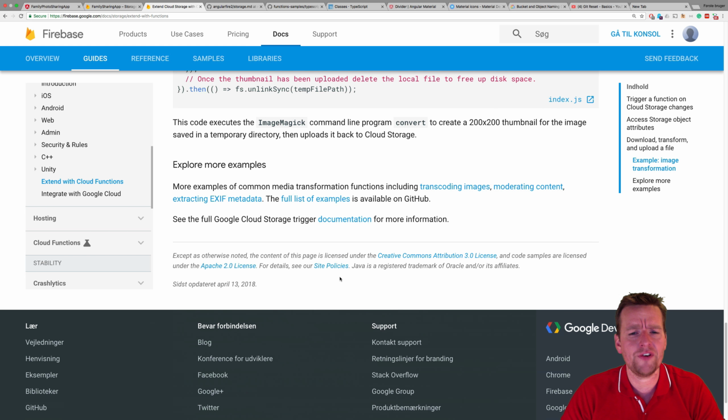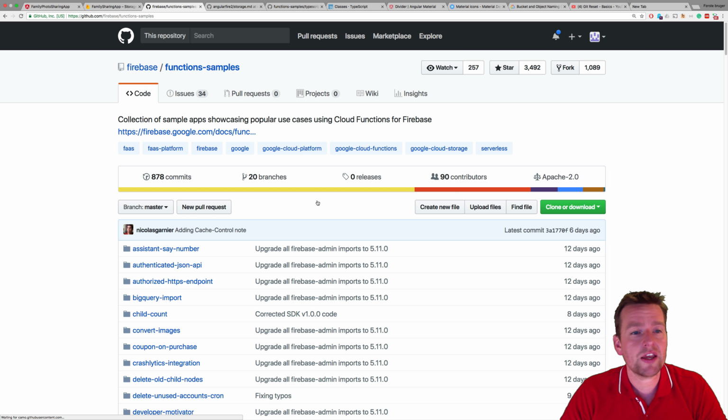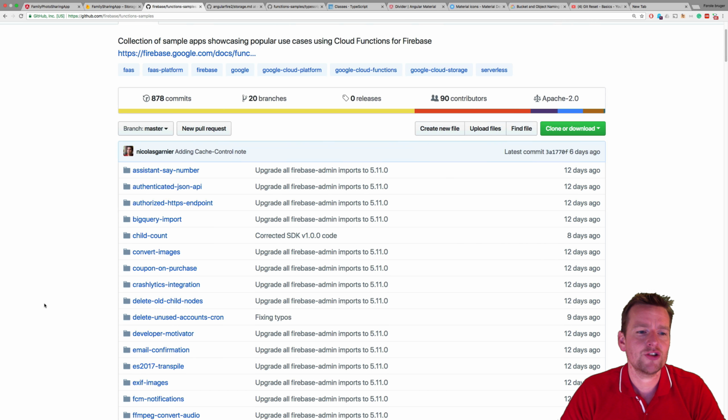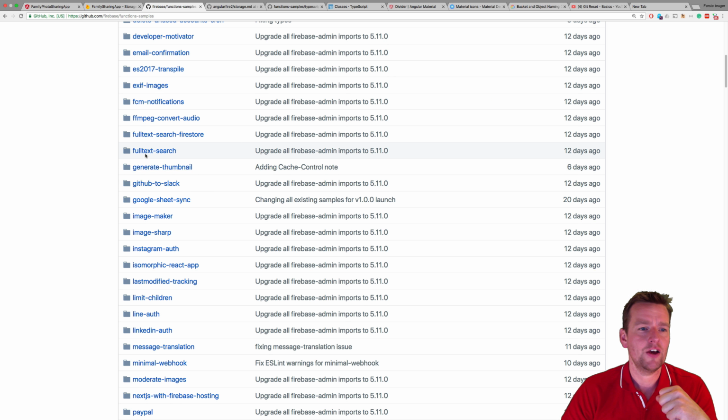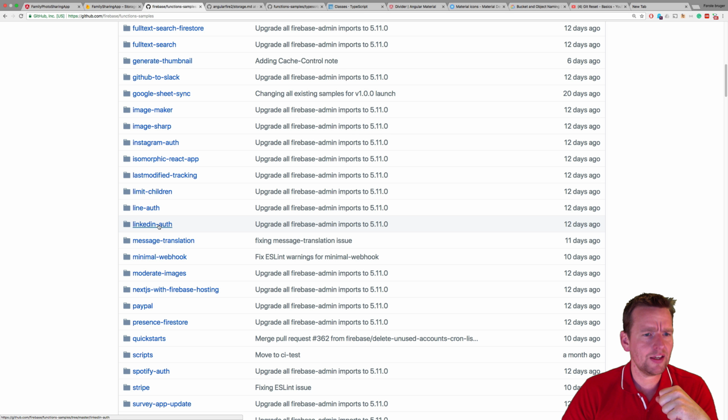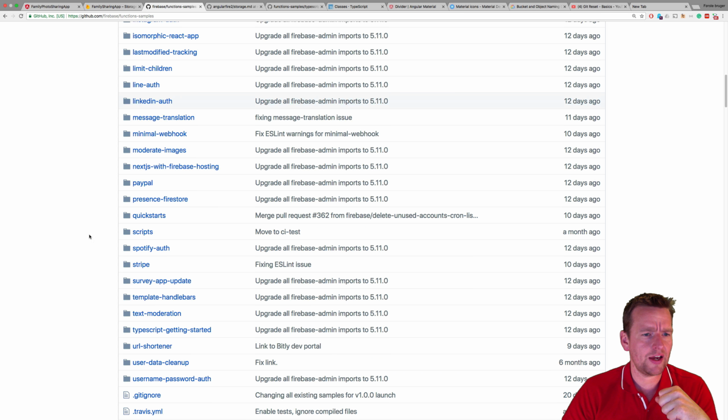We're going to scroll further down and look at the full list of examples at the bottom. Now this is an amazing place. Click this and see what you get. We're going to GitHub. It's called Firebase Function Samples. And now you have so many awesome samples on how you can implement different things like full text search, generate thumbnail. We can look at LinkedIn authentication. We can look at scripts, that's a weird one, quick starts.